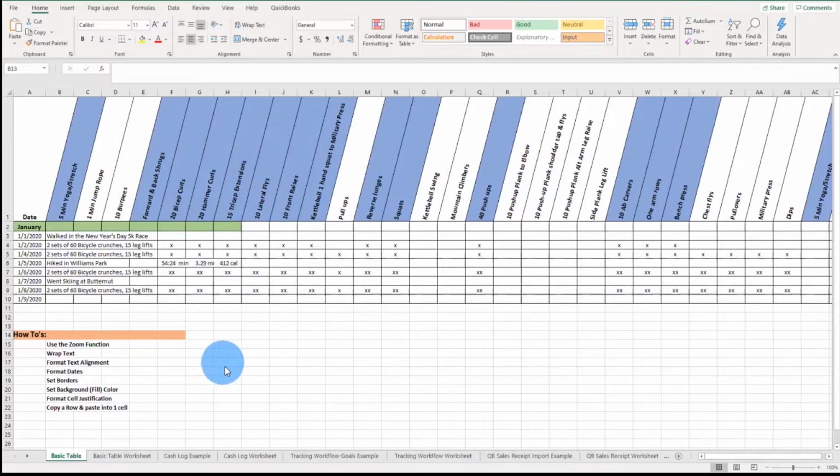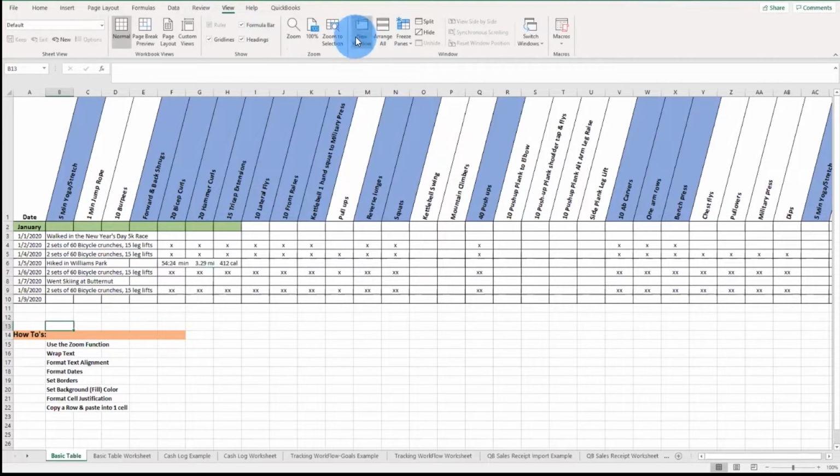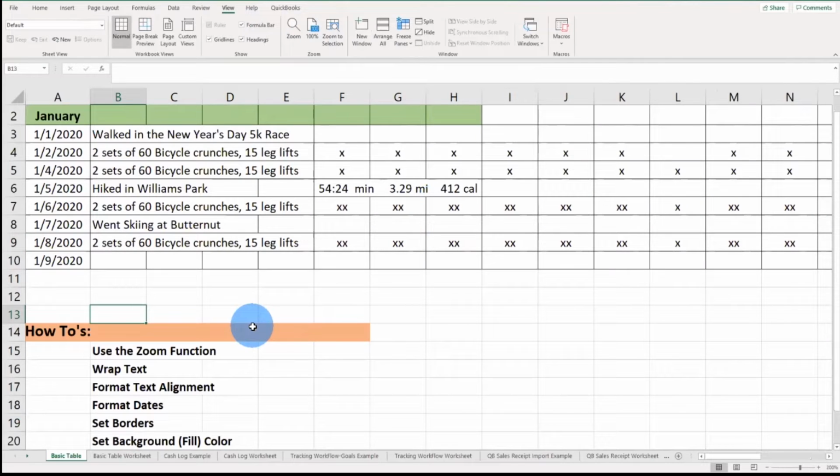First of all, the zoom function. Some people know it, some people do not. If you go up to your home menu and click on view, here's zoom. You can adjust your zoom accordingly. They have some presets and you can click on it, and hopefully you saw my screen jump to be a lot bigger.